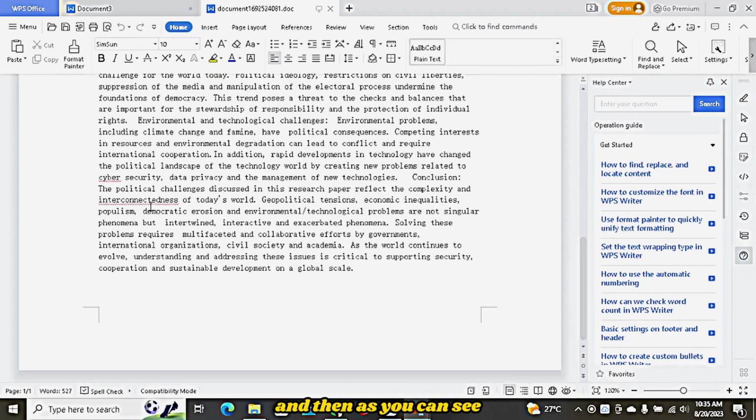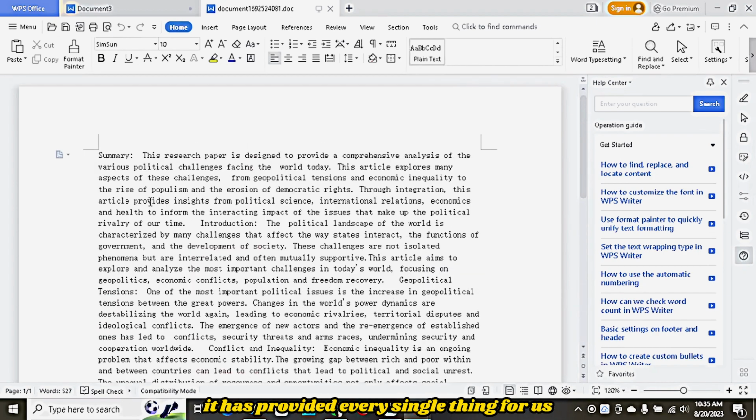And then as you can see, it has provided every single thing for us. Now the only thing you need to do is to reorganize it in a very good manner. You know, you need to ensure your research paper looks very well organized. So that's basically how it works.